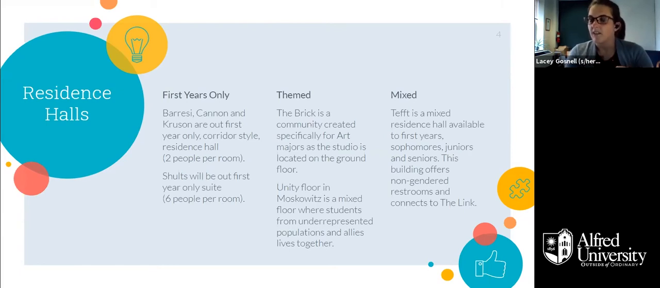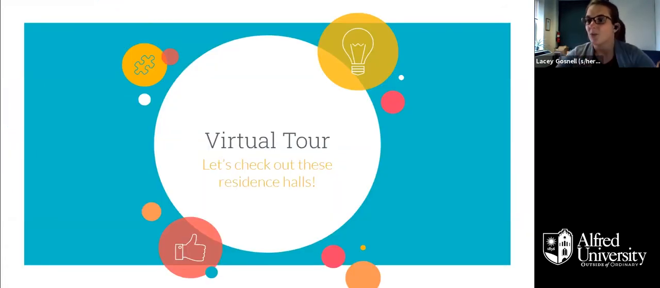This isn't necessarily open to first year students, but sometimes we'll have an overflow. Taft would be another place. It's attached to Moskowitz. It's in the link, which I know that we will show later today as well. And so that is also a possibility. Sometimes first year students can get plopped into a residence hall that has sophomores, juniors, and seniors in it. And that's what the Taft was going to be for fall. So now let's jump into the virtual tours.